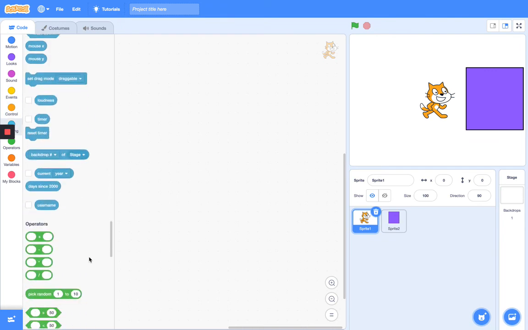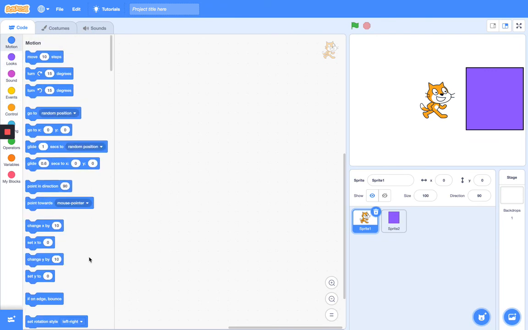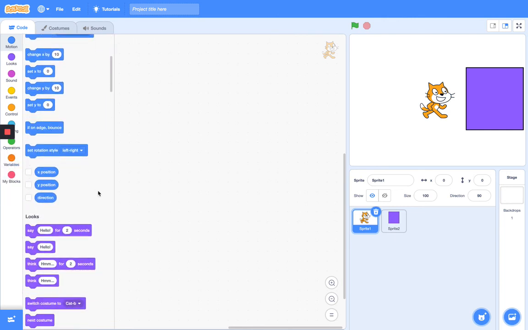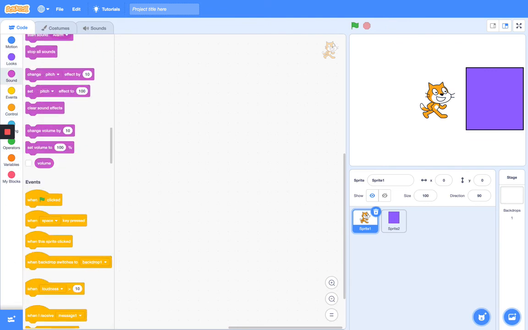Okay, so anyway, guys, that's actually going to be it for this video. Next video, I'll probably review the motion section, then the looks, the sound. Then I'll go to sensing. I'm going to leave operators for last because it's more complicated. Then I'll go to variables and then my blocks. And then I'll go to operators. And then if you want, I can go to the extensions.